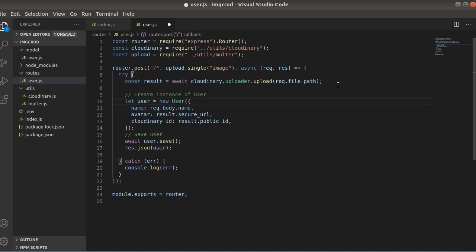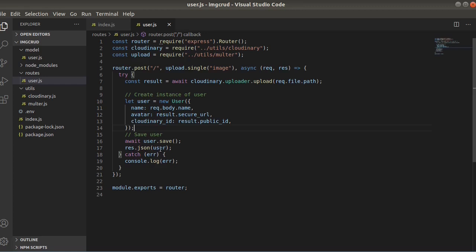So here we are creating an instance of user. We are providing name, avatar. Now this avatar is not coming from body, its value is coming from result. We have already seen result object has two properties, secure URL and public ID. So we are allocating secure URL to avatar and public ID to Cloudinary ID. So let's save it and see. Here we save user and we are getting the JSON back.